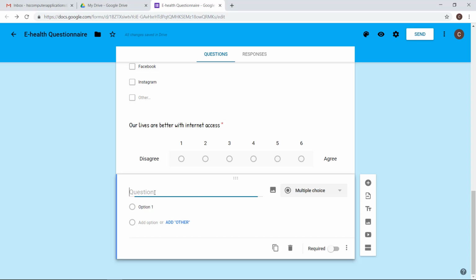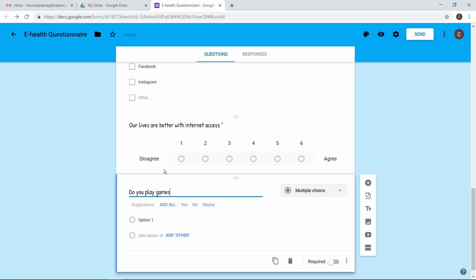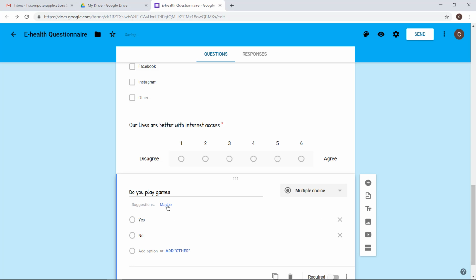So something like, do you play games? Okay, and then it is literally just yes and no. Do not add the maybe, because if you add maybe, then you can't use the yes or no data type in Access. Okay, so please have a straightforward yes or no question as well.